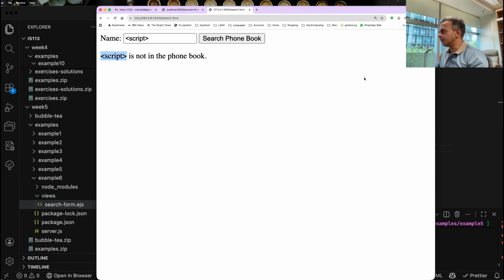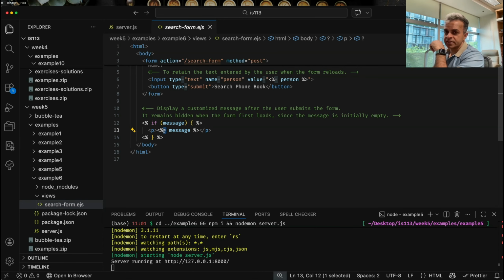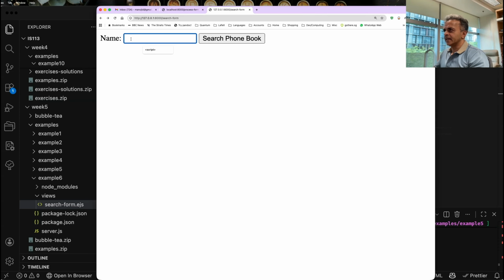So let's verify that. In the message it's open angle bracket percentage and then equal sign, and that's the way it should be. If it was minus, on the other hand, just to show you, reload this, and then let me say script.